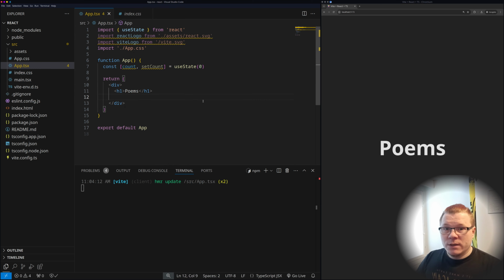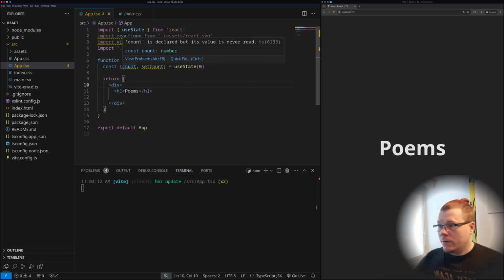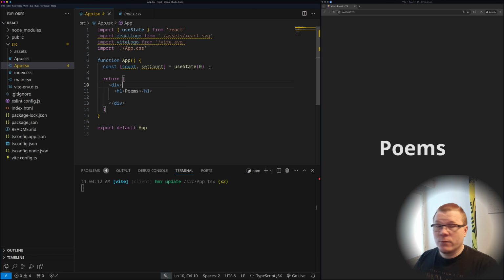And now we would need the place for these poems, and then some kind of a place for adding new poems. But let's first fix this. So now we had the counter, and React is now telling that we have this count, it's like a variable. It's declared, but its value is never read, so it's probably code that would be good for deletion.